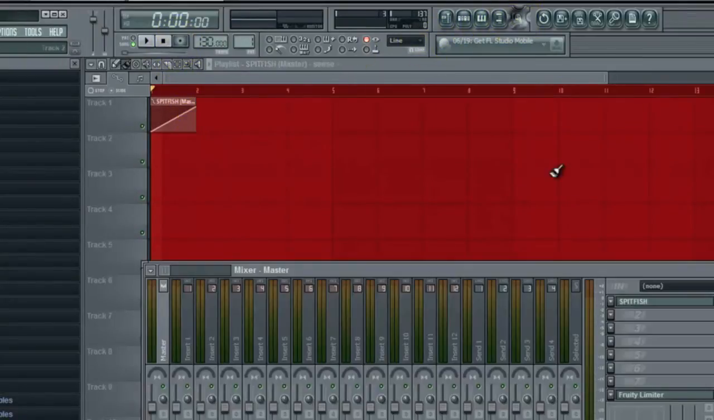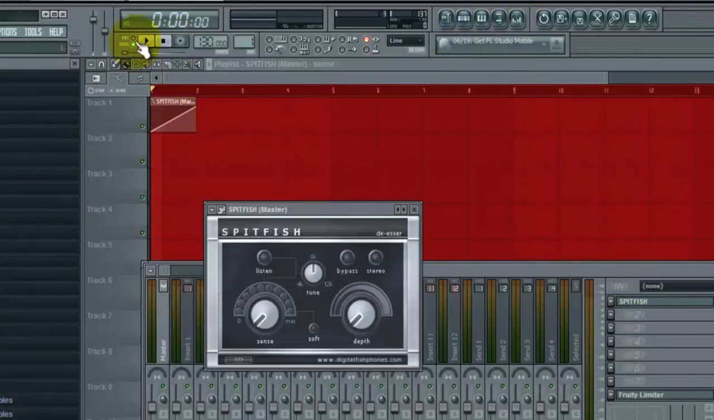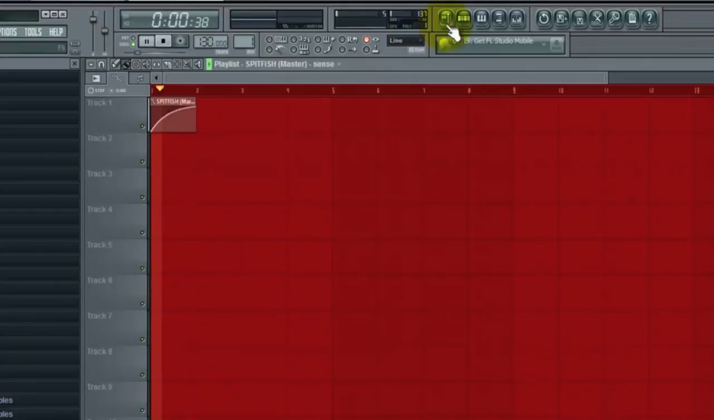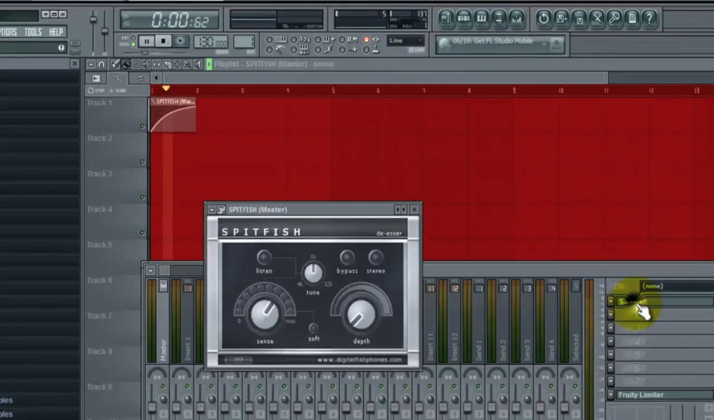So now if I go back to my Spitfish, there you go. Just according to my automation. So yes, it's possible to do this.